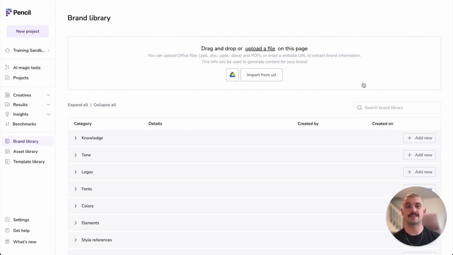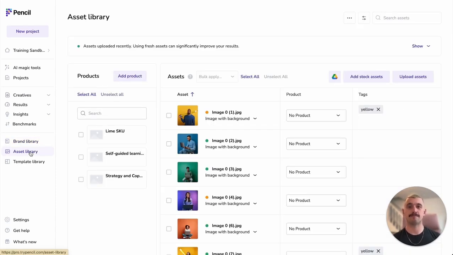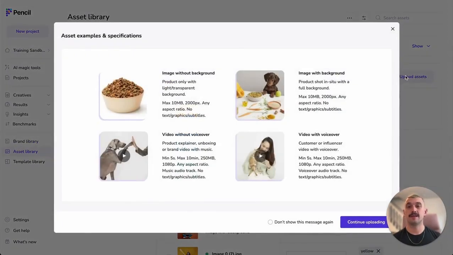The brand library, as I said, is for things that are across your whole workspace. If you have specific campaigns or specific products, we can still refine the outputs that we get from Pencil. And one of the ways we do that is through our asset library. Our asset library can contain images with and without background, and videos with and without voiceover. And when you are about to upload, you can see a full list of accepted specifications.